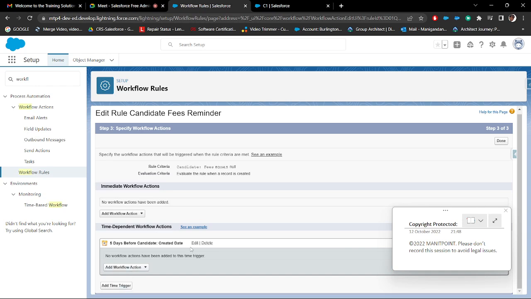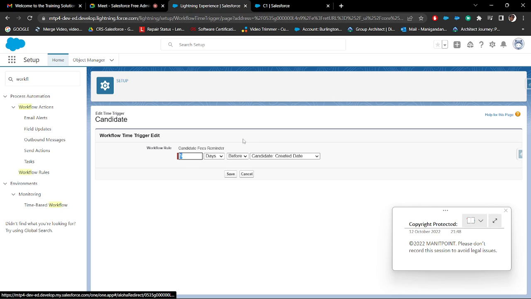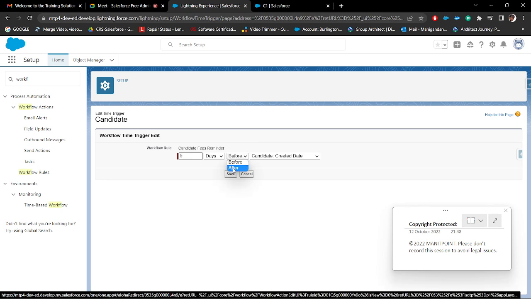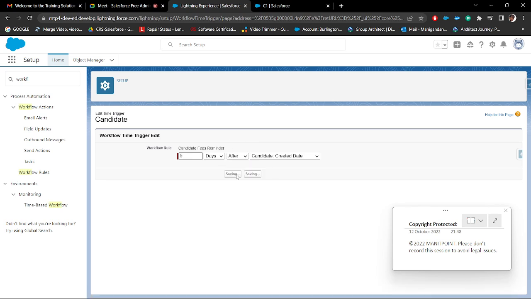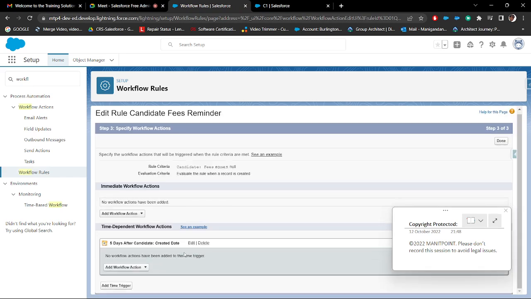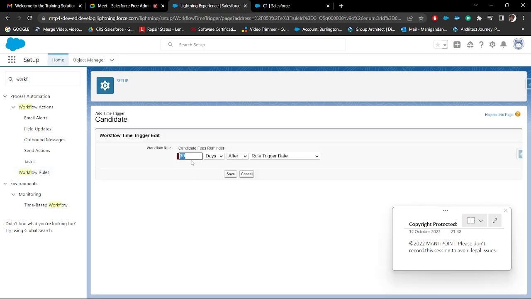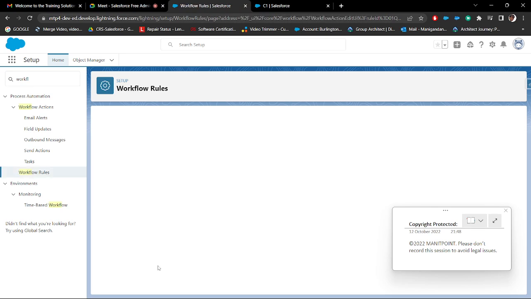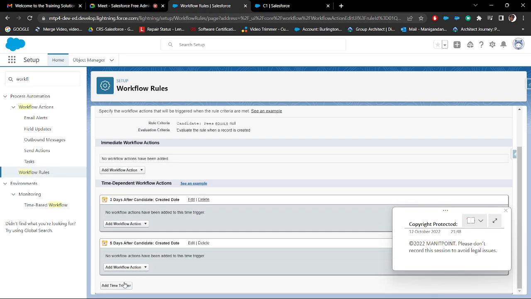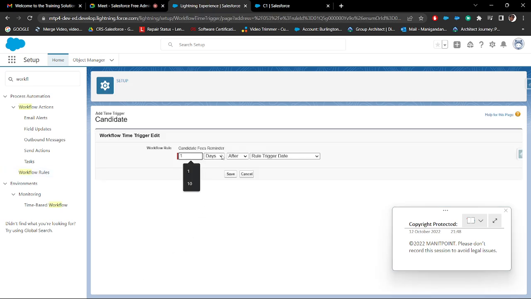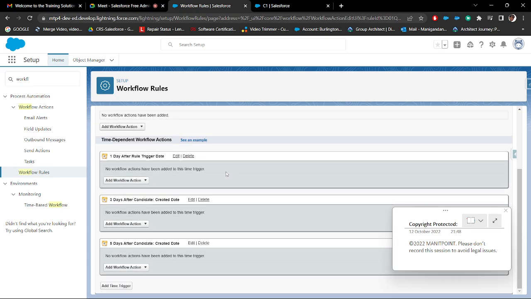This is not before, after created date. Okay, and add a second one. This is 3 days after created date, and then add the third one, 1 day after the created date. Okay, so now we have included the action.